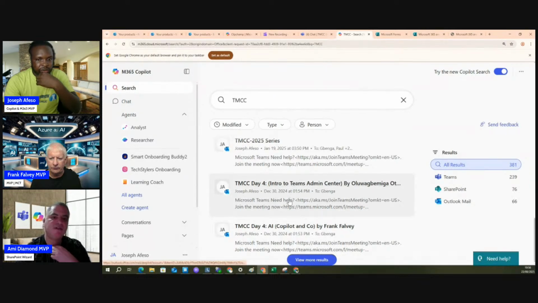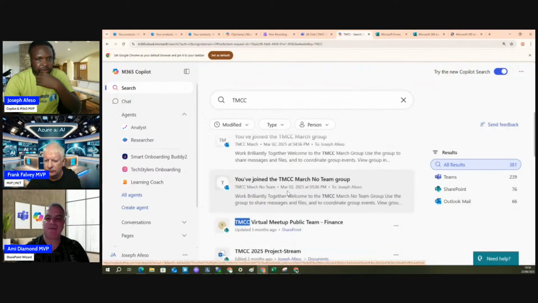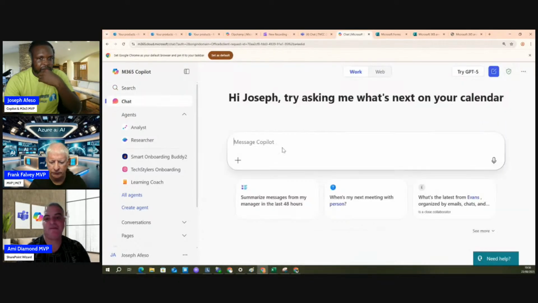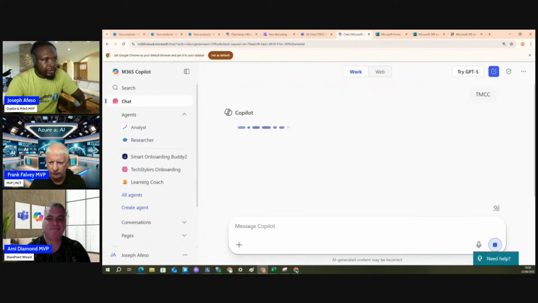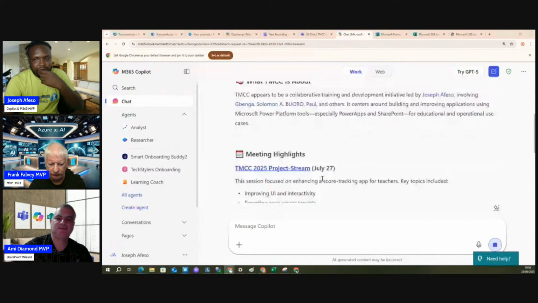But if you would search TMCC in a chat, wouldn't you also get things? Yes, of course, you get from this chat as well. If you check TMCC, you will also get some information. The more specific prompt you give, the better it will give you. So this is why prompts matter, right?